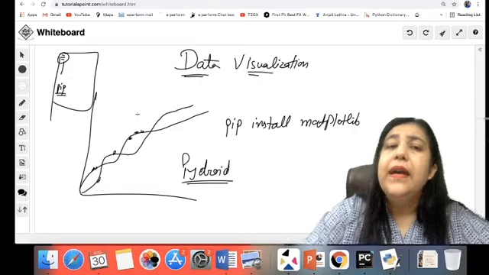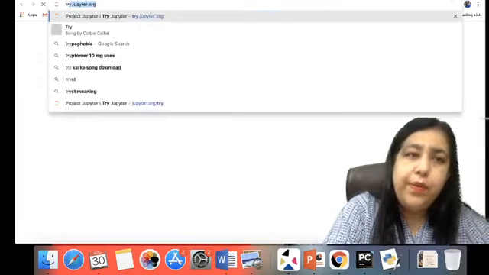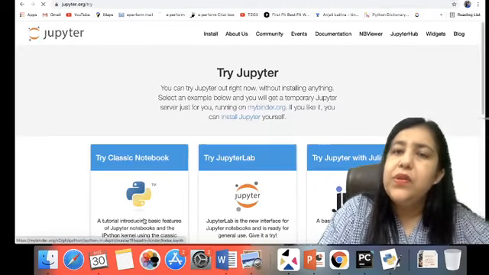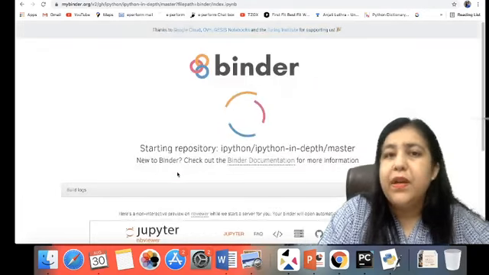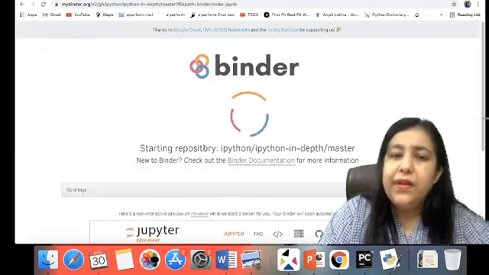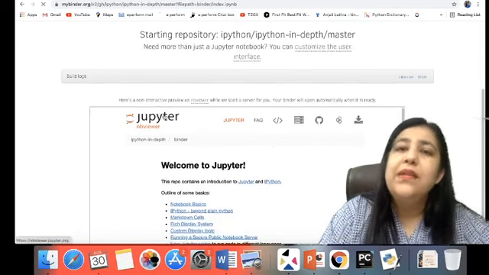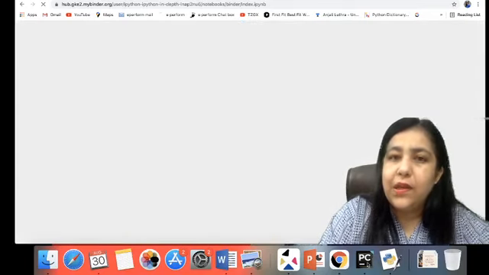Another option is that if you don't want to install anything but still you want to practice, just open try.jupyter.org. For this you don't have to install any software, you don't need to have Python on your computer, but you should be connected to the internet. If you are connected to the internet, you can directly open a Python notebook here and you can start coding, right? I will be telling you all these options in PyCharm.